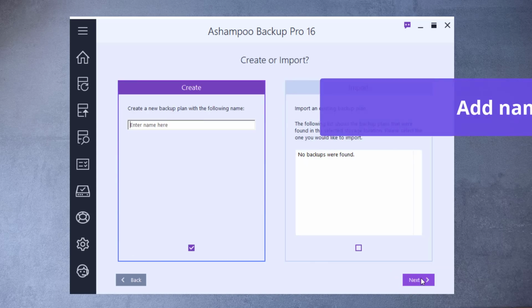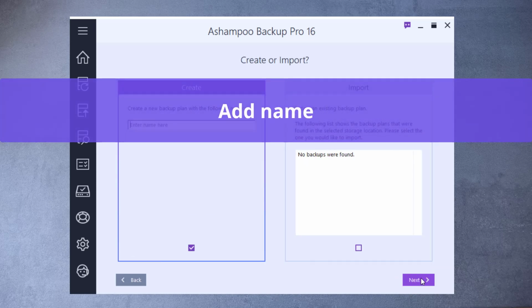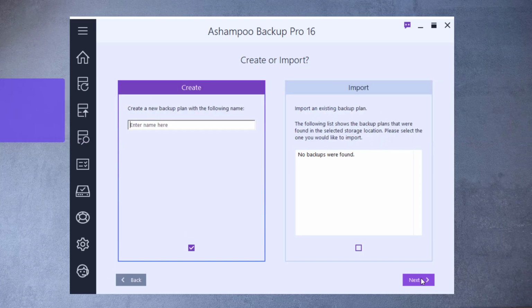My new backup plan needs a name. A descriptive name helps me tell my various plans apart. I'll go with Documents Daily USB and click Next to proceed.